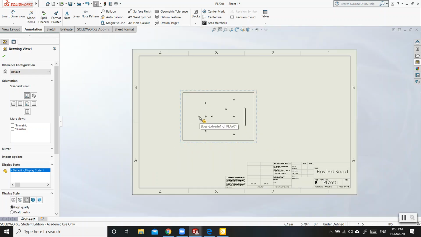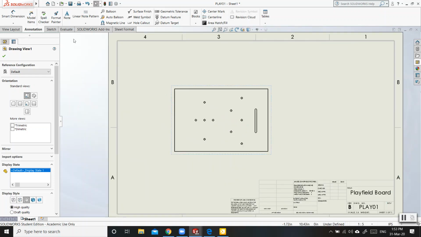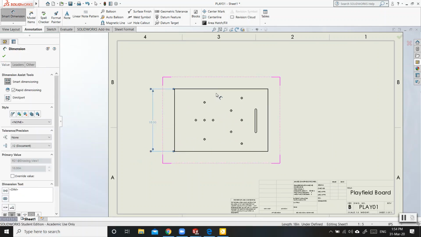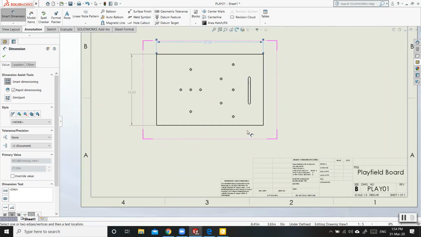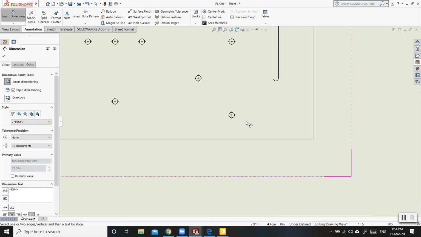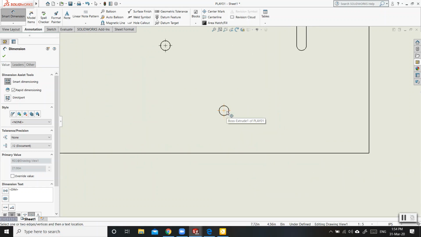And essentially what I need to do is create a hole table. Okay, so this is going to be in conjunction with my smart dimensions. You know, I'm going to say that this dimension is 18 inches, this dimension is 27 inches. And to start laying out these dimensions, for instance, this hole, now I want to be careful not to pick the center mark. I want to make sure that I hit the edge of the hole.